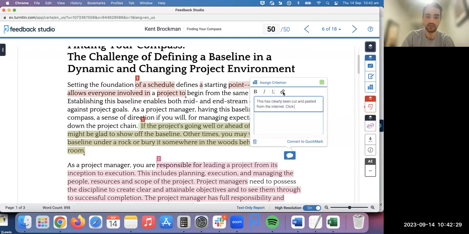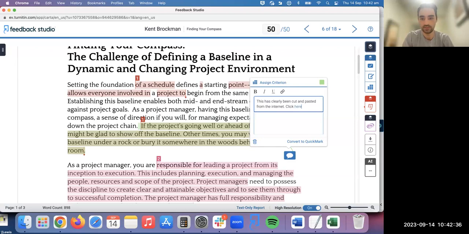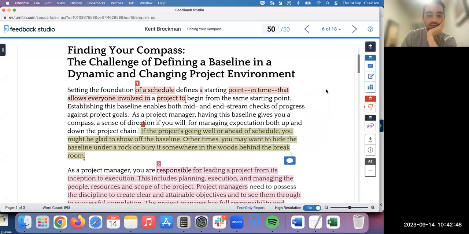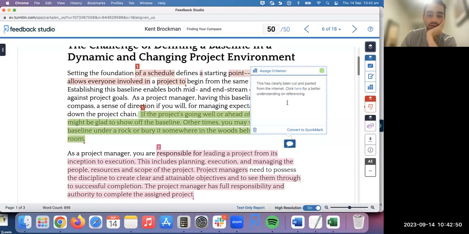The text is how it appears, what they click on. So we'll go, click here. The URL is the web page. We'll just go to Google, just so it works. For an example, click here for a better understanding on referencing or whatever it is. Then we click out. Once again, it automatically saves. The student can come back in after the due date, see this is highlighted and they have a piece of feedback, read the comment, and then even click out to a resource.